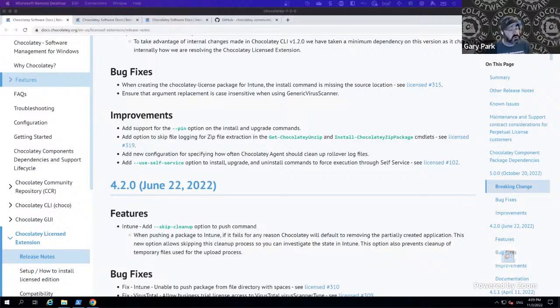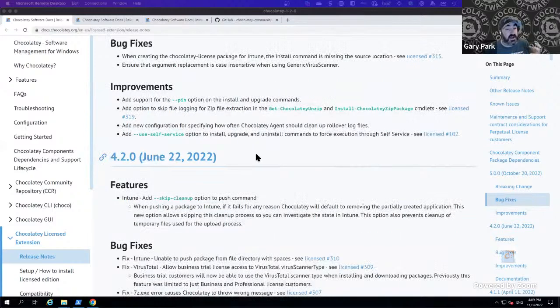So that's now two configuration options that you can set in the Chocolatey license extension. And the final one there is a new option to the install, upgrade, and uninstall commands, which is to force the execution through the self-service background agent. Normally, the decision about a command being executed through the self-service background agent is done through configuration. So within configuration, you'll say that the install command, the upgrade command, and the uninstall command all go through the background agent.